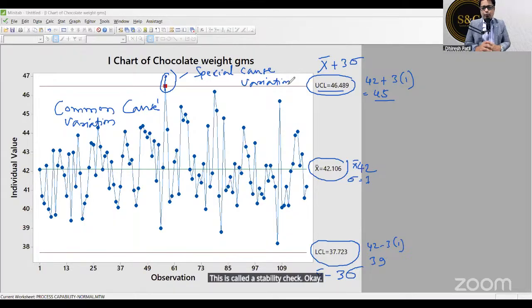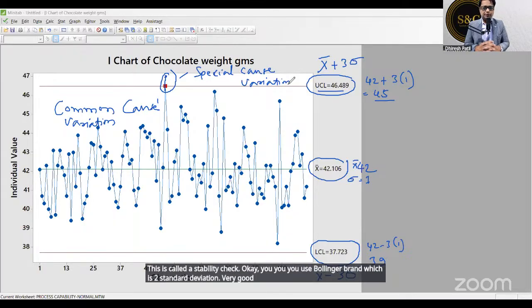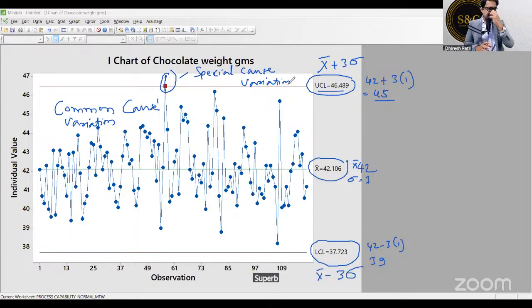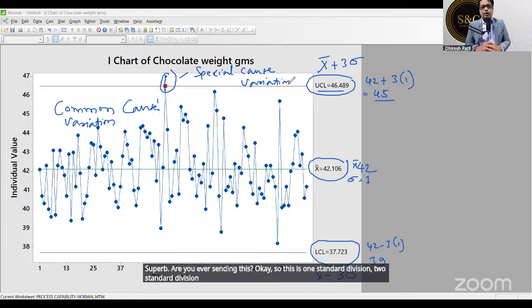Okay, we use Bollinger band, which is 2 standard deviation. Very good, very good. Superb. Are you understanding this? Okay, so this is 1 standard deviation, 2 standard deviation, 3 standard deviation.